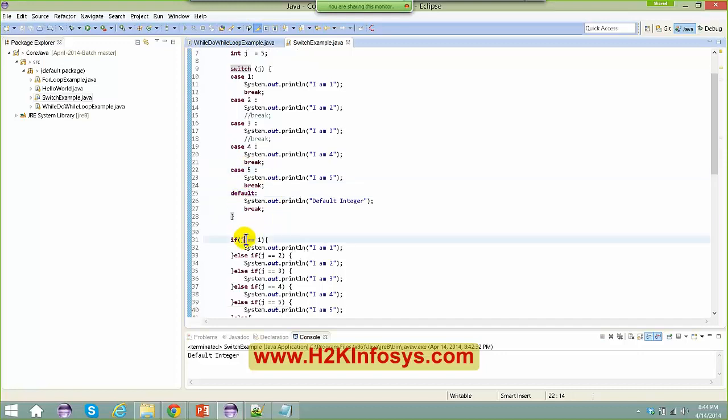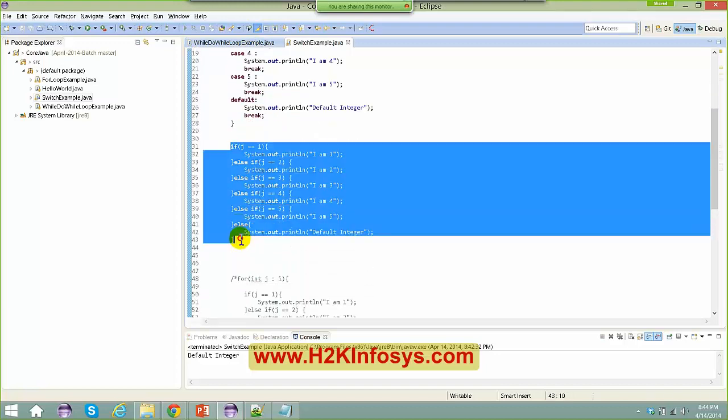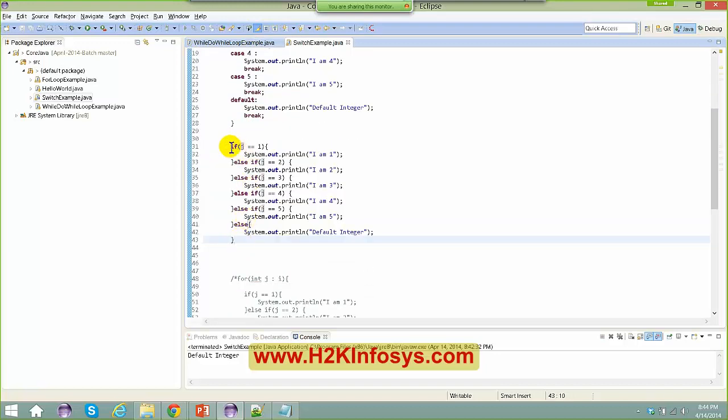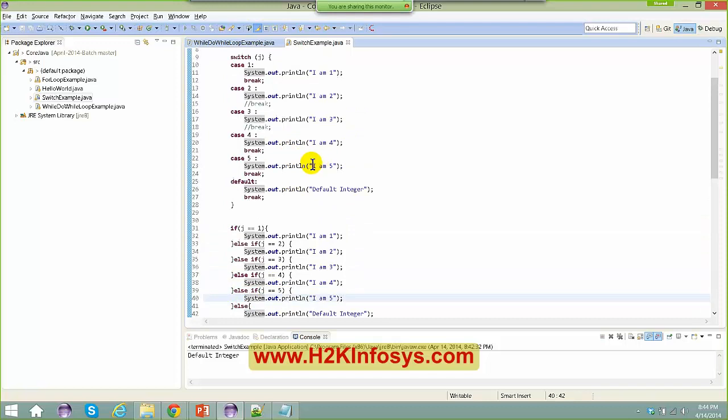The same j, see, j is 5 now. If you are using the same j in an if and else condition, it checks if this, else if this, else if this, else if this. Yes, this condition is satisfied, so it is going to print this. So switch is more efficient than your if and else conditions.